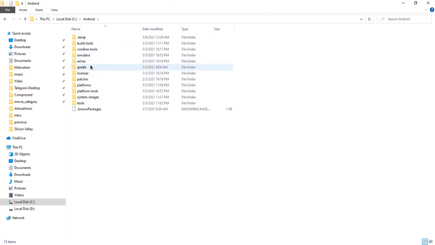I've already done that. I have Gradle, so when you paste it, it will come there, but in your case you won't have it because you haven't installed it. In my case I already have it, so I won't paste it there again.